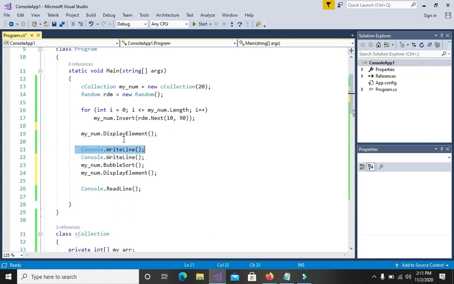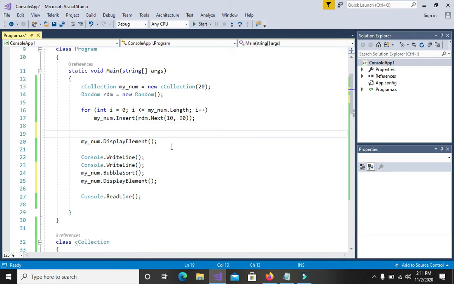Then we write a space just to separate the unsorted elements from the sorted elements, and then we call our bubble sort. We display all the elements again after calling the bubble sort. To make this clear, let me add a write line, and then we will write a label here telling our user that this part is unsorted. And on this part, we will write sorted, so that we'll be able to distinguish which elements are not sorted and which elements are sorted.